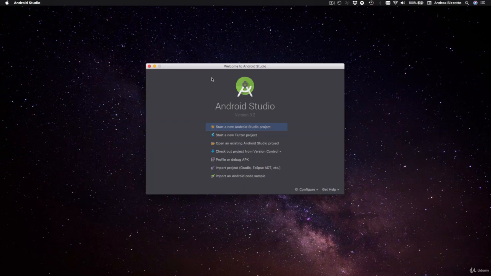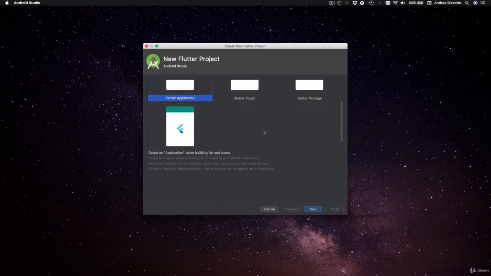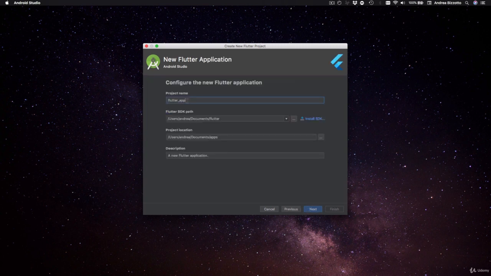Okay, so we are now ready to create a new project, which is going to be our time tracker app. So this window over here is Android Studio, and we can see that we have an option to start a new Flutter project. So we are going to do that, and we are presented with a template. So here we have a few options depending on what type of project we want to create. For now, we're just happy with the default Flutter application option here, so we're going to tap Next.